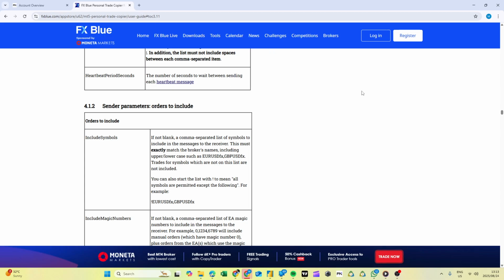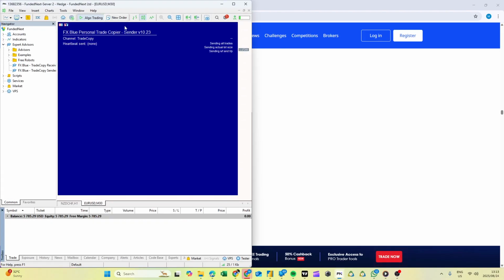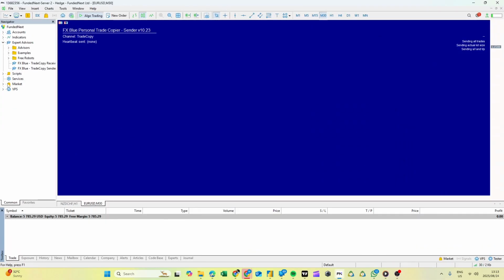After that, if I can just open my MT5, you should be able to see it as it is here on your MT5. You can see it's gonna show up under expert advisors. So under expert advisors, you should see the copy trader. It has two files, a copy sender and a copy receiver. So a copy sender is the one that sends the trade, and the receiver is the one that receives the trade.